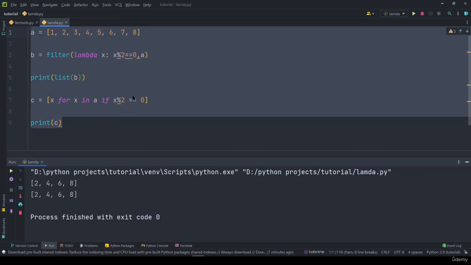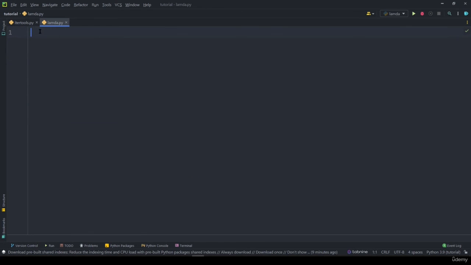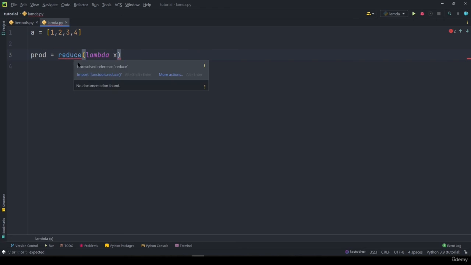So now let's take a look at the reduce method. So in this tutorial, I'm going to be taking a look at the reduce function in Python. So the reduce function takes in a function and a sequence, and then it repeatedly applies the function to the elements and returns a single value. So say I have a list here like a 1 2 3 and 4. Let's declare a variable called prod, short form for product, and we'll say reduce of lambda x.